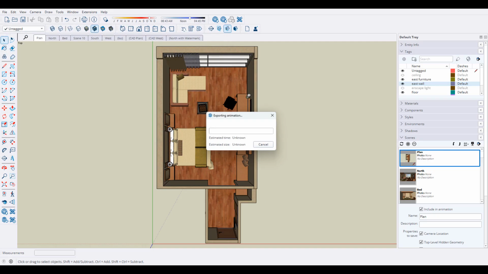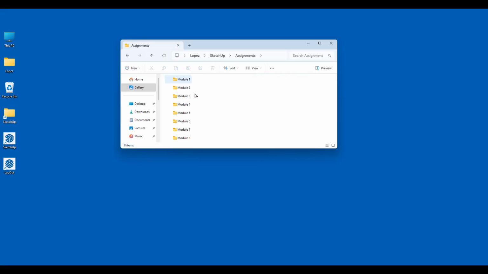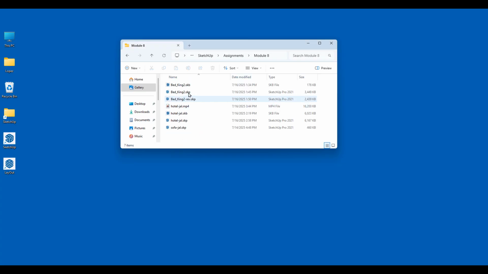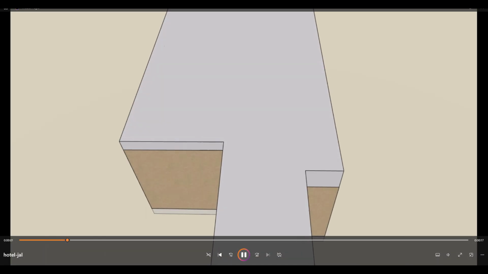And it'll take its time. I'm speeding the video now. Once it goes away, it's done. So let's go ahead and minimize this and go to our SketchUp folder where we're saving our files. Go to our assignments folder and Module 8 where we saved the stuff. We saved the video. Here it is. Double click on it and it should open up in the video player and you can see your video. Double check and make sure that it did come out okay.